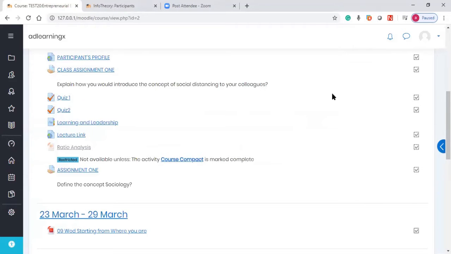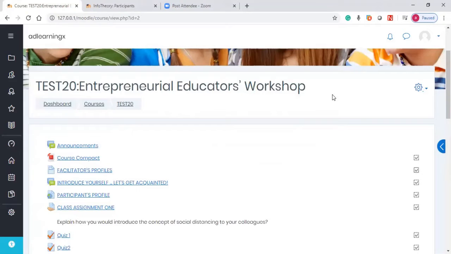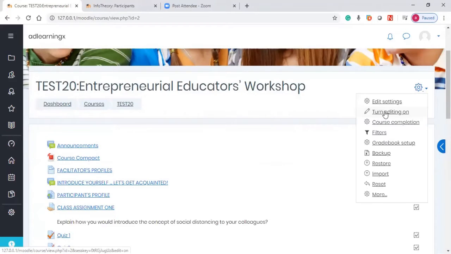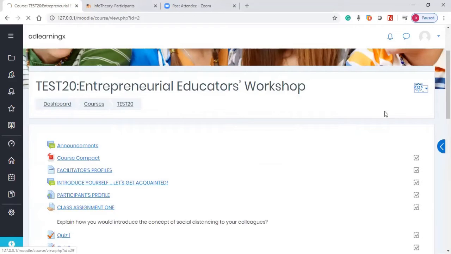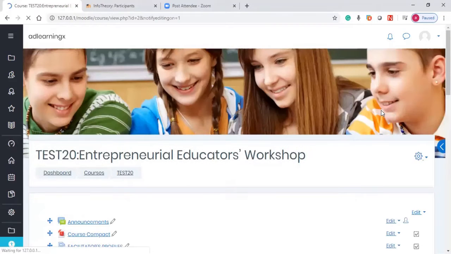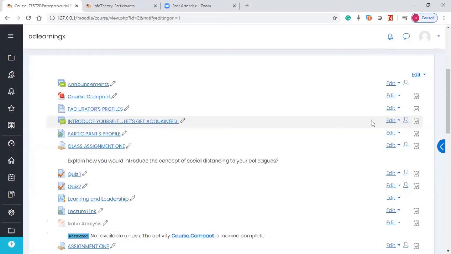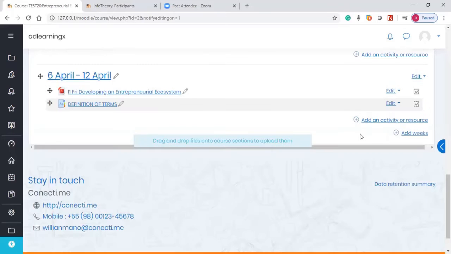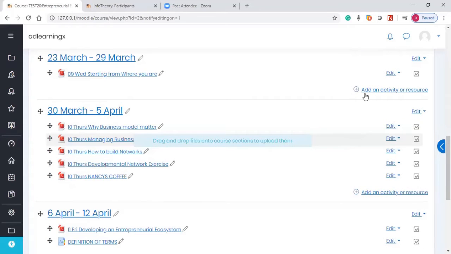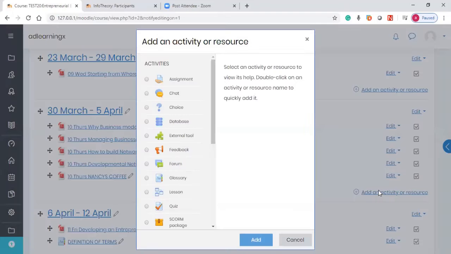The first step to creating any quiz, once you're on your course page, is to go straight to turn editing on. Once you turn your editing on, the next thing is to go to the week where you want to create this quiz. And then you click on add an activity or resource.